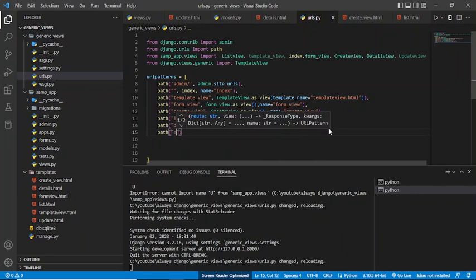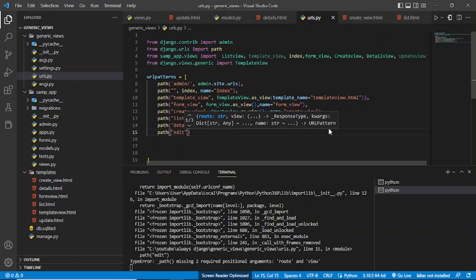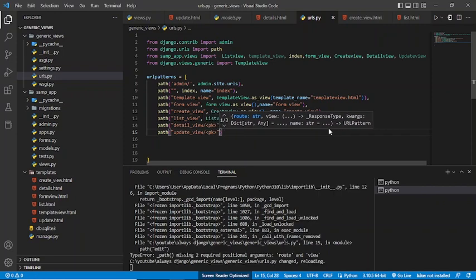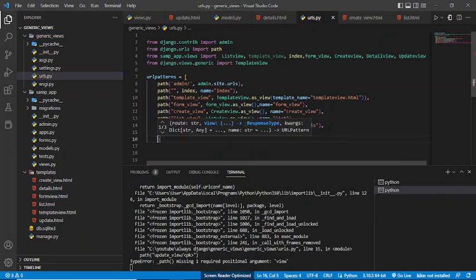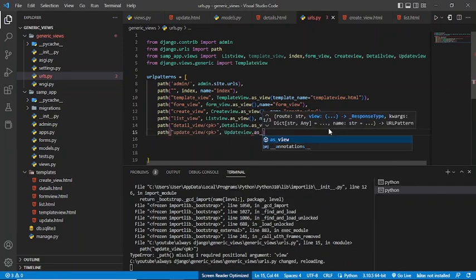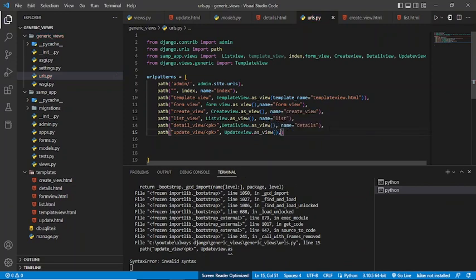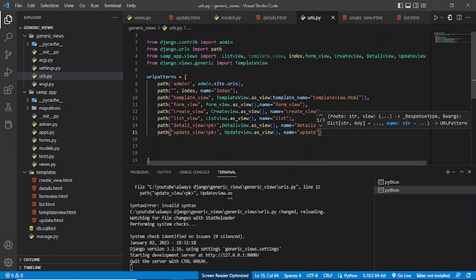So the path will be edit, let's say update. Let me name it update view slash pk slash this update view dot as view, because it's a class view, then the name is update, right? So pk, what does pk do?